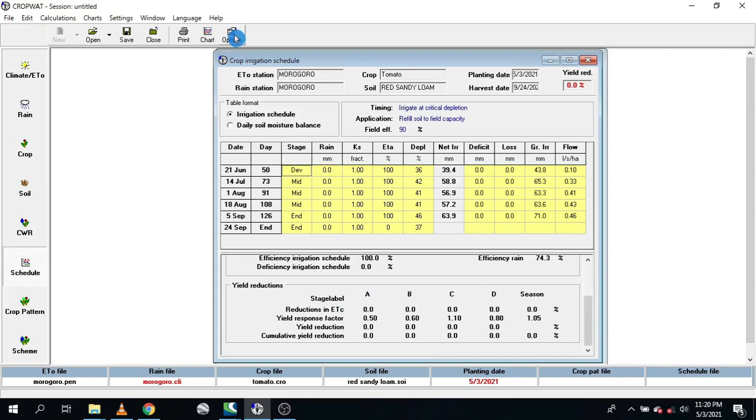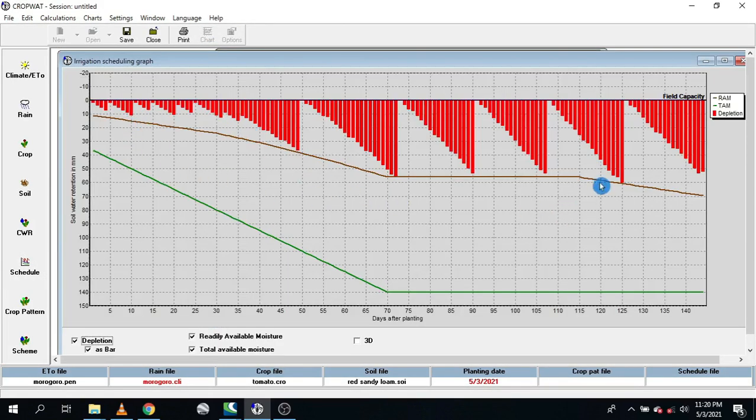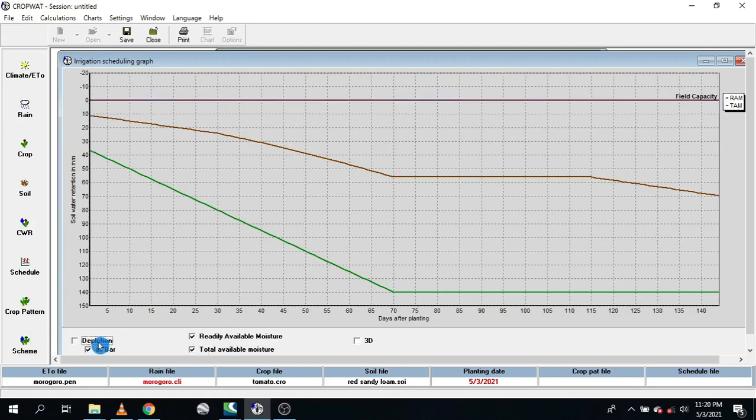Now let me click on option. We are done. Let me click charts. This is what we have. Again, this one is total available moisture, and this is depletion. So as you can see here, you can even close just like that. So I'll just maintain here.